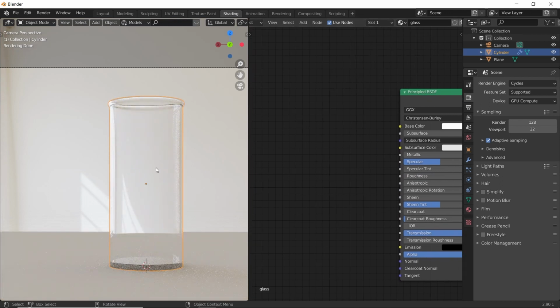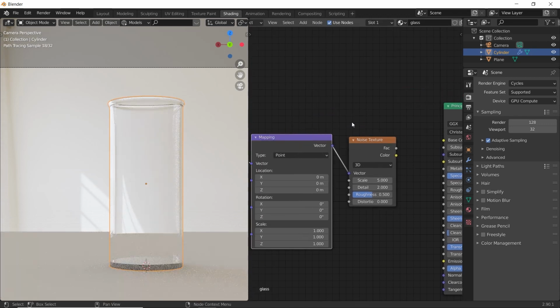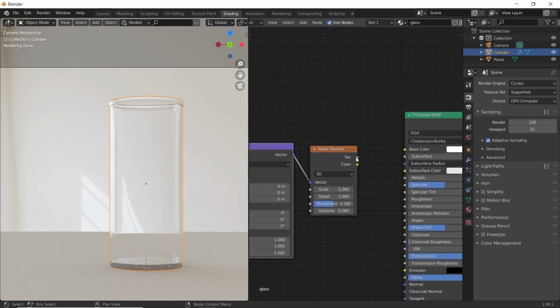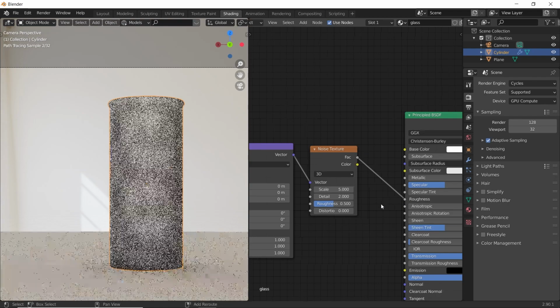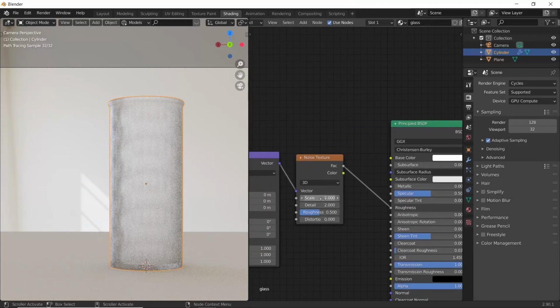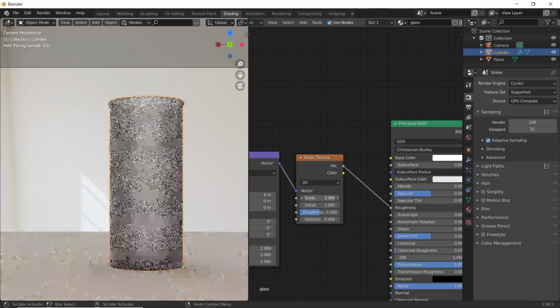So there will be condensation here. So for the roughness, I am adding a noise texture. Press Ctrl T to add a mapping node and texture coordinate node. Then connect the factor to the roughness and object to the vector. Decrease the scale.